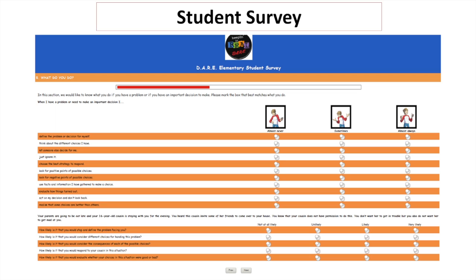Lastly, a third type of question in the student survey will look like this. Again, instruct the students to mark the box that best answers the question, and once they complete this page, ask them to click Next to proceed. Make sure to again point out the Previous tab so students know they can move both forward and backward throughout the survey.